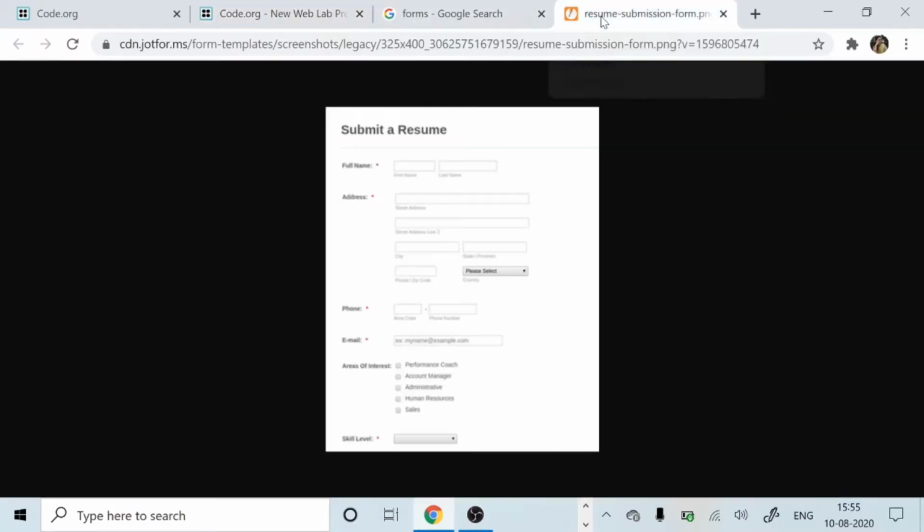Okay, suppose I ask you to submit your resume. What happens? You get the details like this: your full name, the first name and the last name, the address, phone number, email address, areas of interest, and all. The point is, there is a label. Label means what exactly they are asking you. And then there's an input, like your first name, your second name, your last name, and so on.